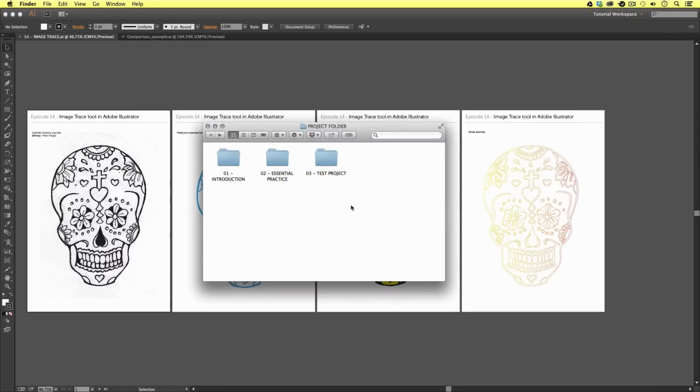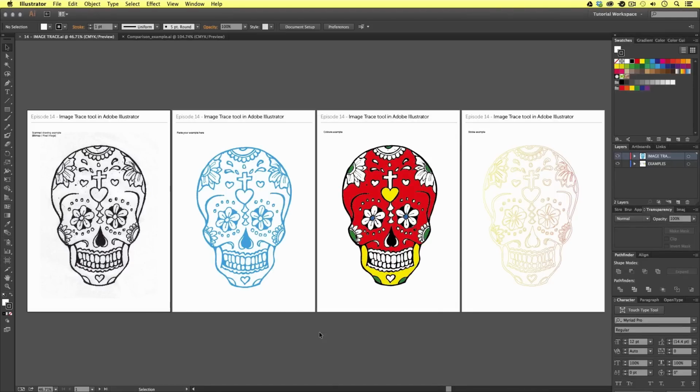So with the project folder open, click Test Project, Setup, Image Trace, Versions, and select the version of Illustrator you're using. In my case, it's CC, and open the Image Trace file, and you should have something that looks like this. Now, we are going to be covering various topics in this tutorial.